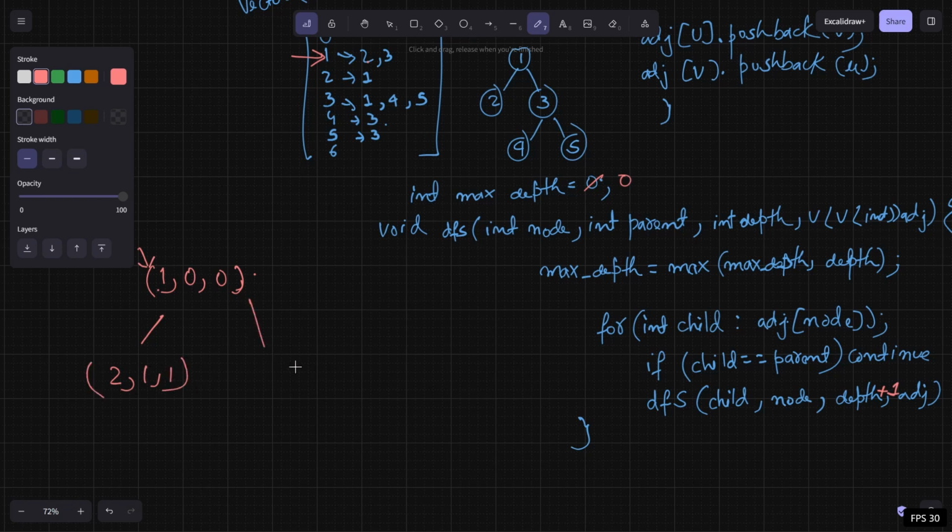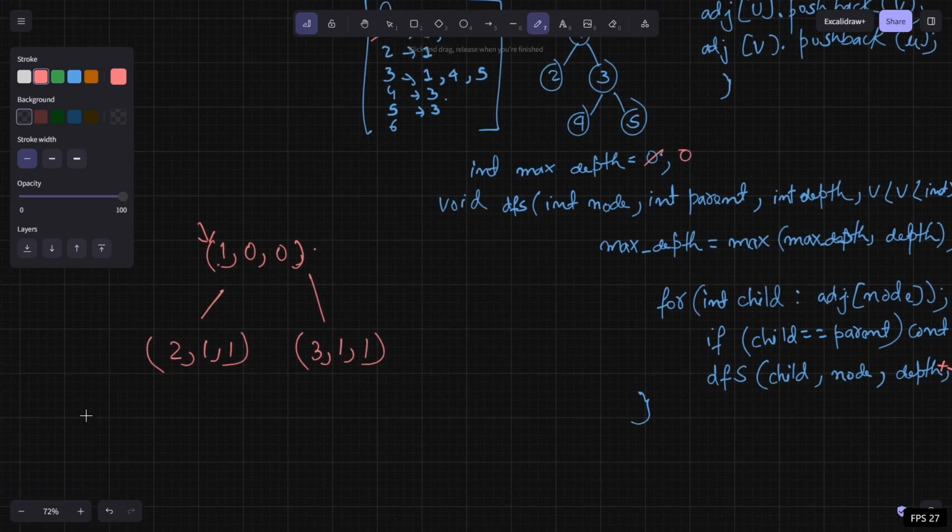And after that we are going to call for 3. So 3, 1 and 1. Okay, because 3 isn't equal to parent node and current node is 1, current child is 3, and depth we are doing plus 1 to depth. Now from stack we are going to call 2, 1, 1.